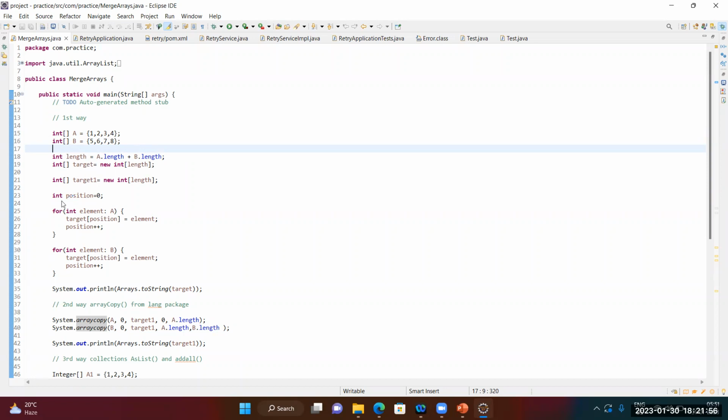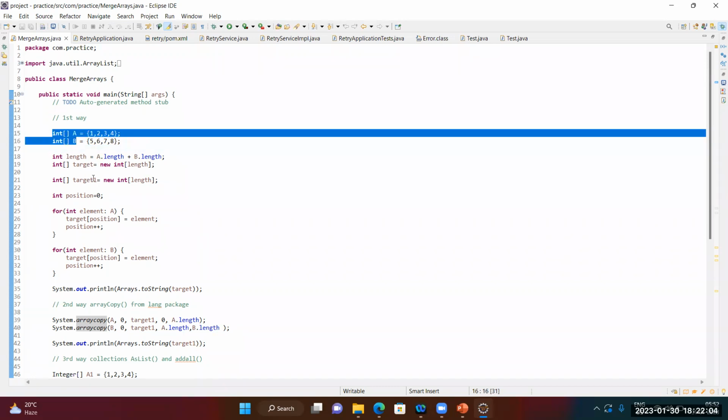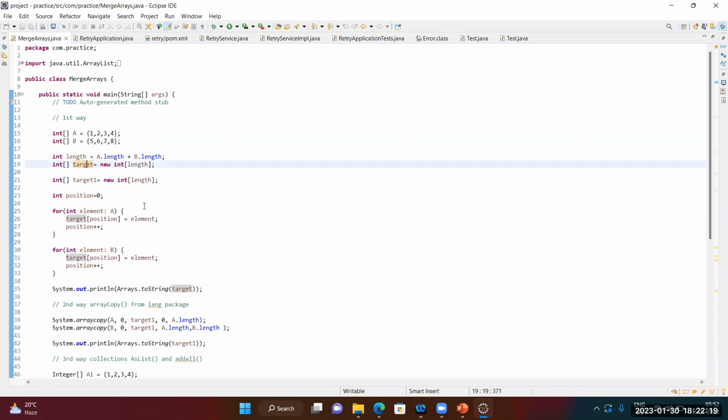Okay, so what I've done is calculate the size of these two arrays, int A and B, and depending on the size, I'm going to create a new array with the combined length. That is the target array, so it will have all the numbers you see in this array and this array. So the size of the target array will be the size of these two arrays. That's what I have done.